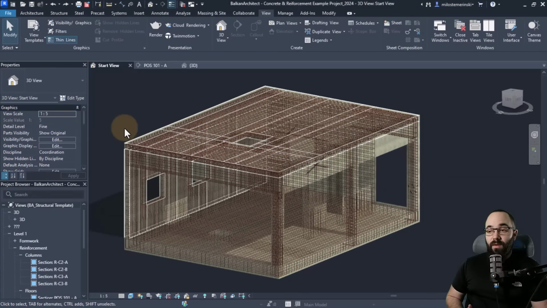Now let's move over to the structural updates. Here I have the example project file from our reinforced concrete template.